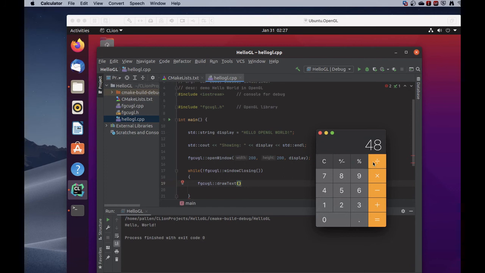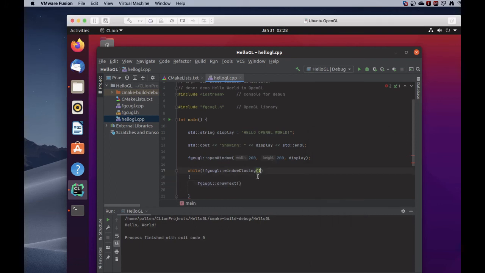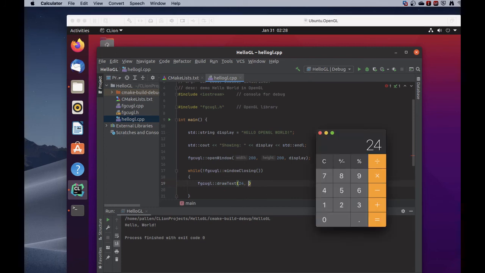And we just want to know how many to go over from the left. So let's divide this by 2, and that gives us 24 pixels. So we'll start out drawing at 24 pixels. That'll be our X. And then for our Y, where'd my calculator go?